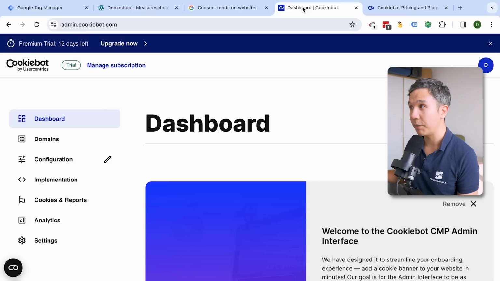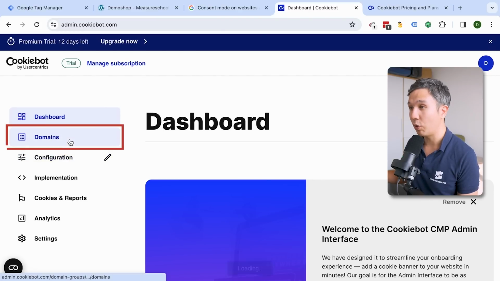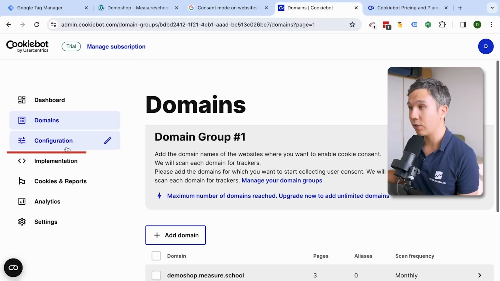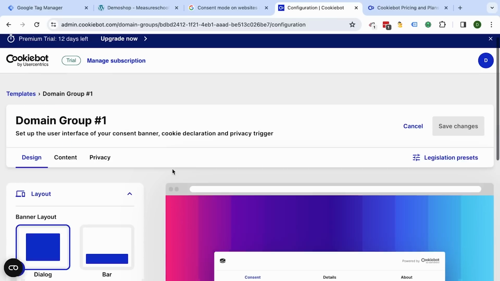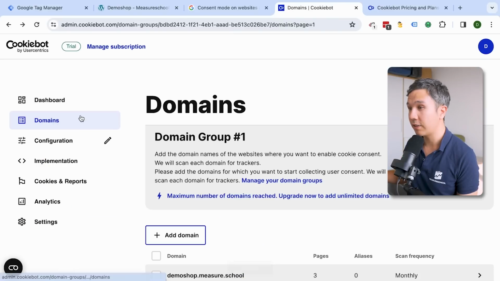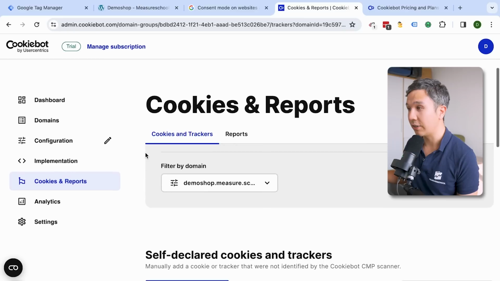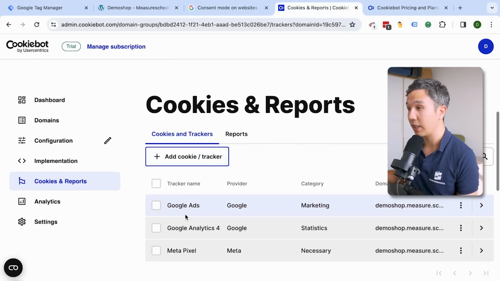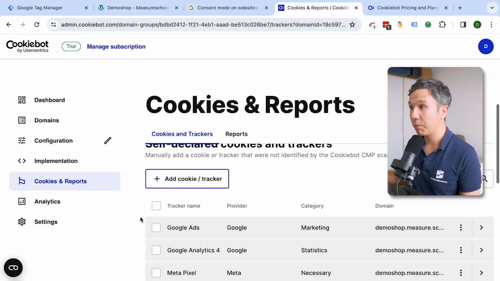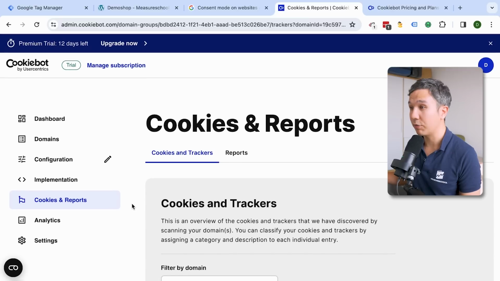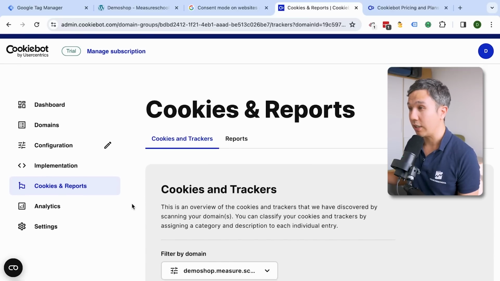I have signed up here, and this is my dashboard where I have put in, first of all, my domain, and I configured already my little consent pop-up that I want to have on the website itself. And I added some cookies and trackers that are running on my website. I did this manually because my website is under a login, so it's not possible to get my website scanned, but normally you would scan the website itself, so it picks up the cookies and the trackers automatically.